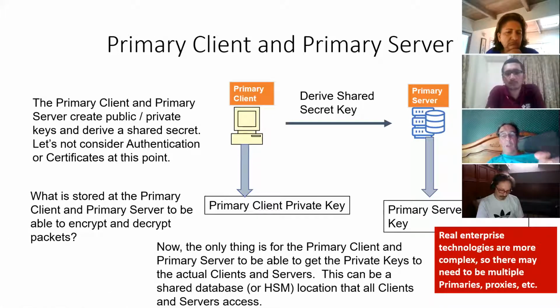Okay, so now we've got the primary client and the primary server. This is kind of the high level picture of the very first box that we saw. So now we have a primary client and a primary server, and the session keys are provided to the actual clients and servers by the primary client to the clients and the primary server to the servers. And they can provide these keys and this support for hundreds or even thousands of actual clients and servers.